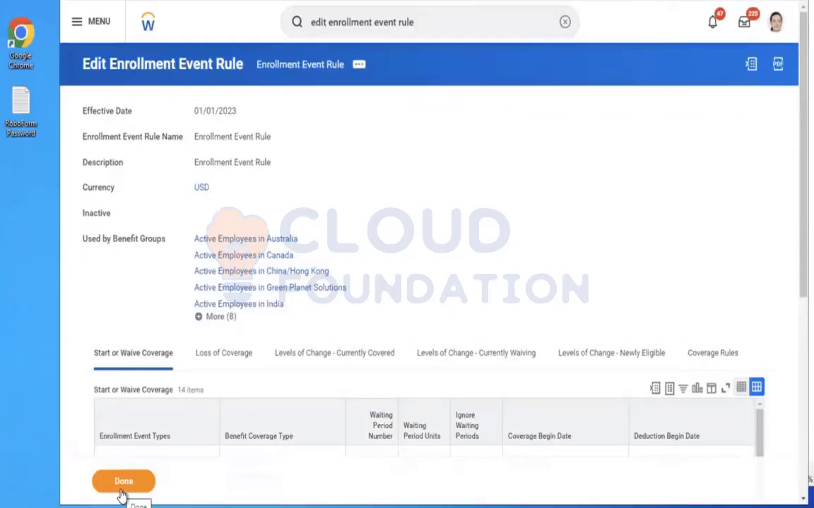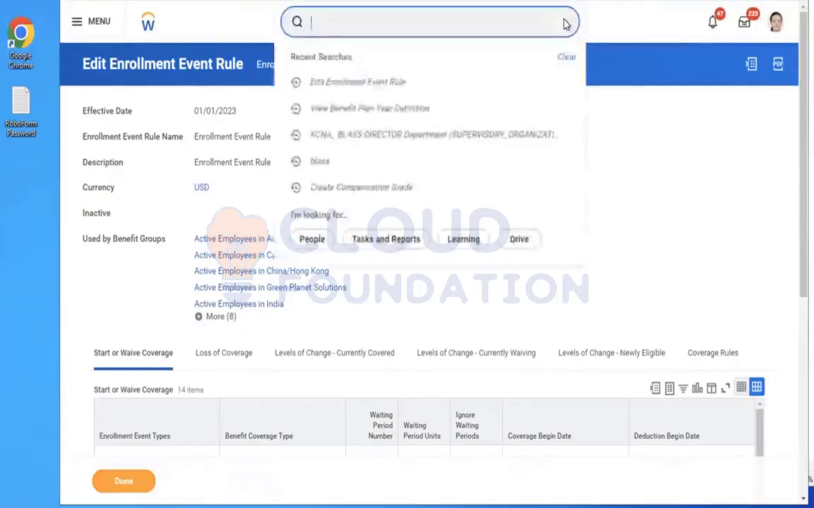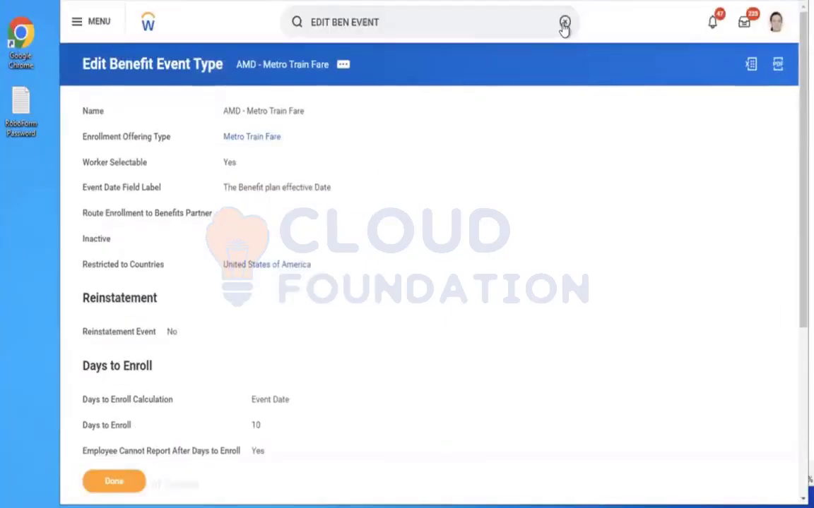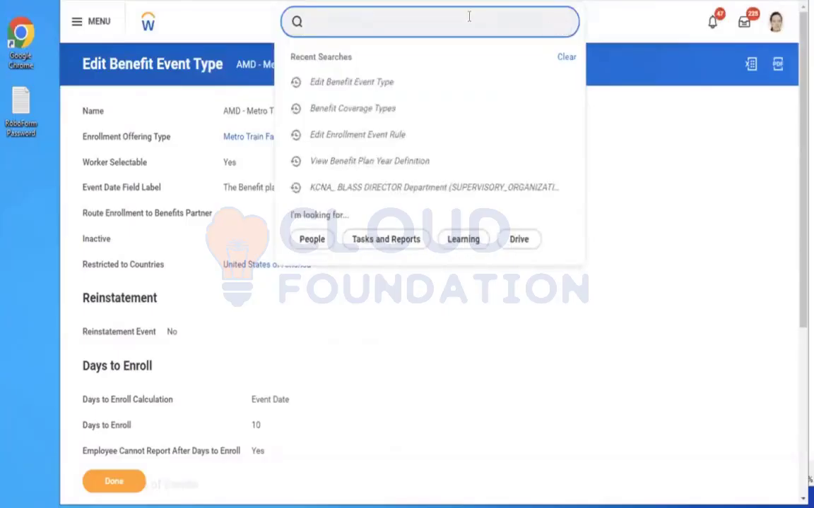Now we'll proceed to test whether we are able to assign this benefit plan successfully to an employee or not. For that, what did I select? Worker selectable is true, USA. Fine. Now we can go to one of the employees who is part of country USA and test it. Do you know what the best practice is in finding a worker, sir?